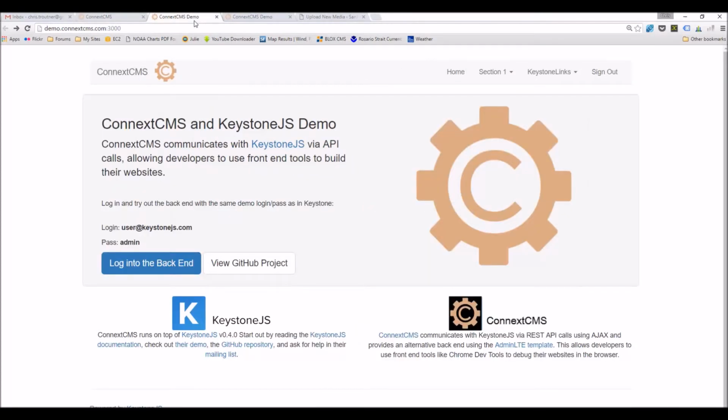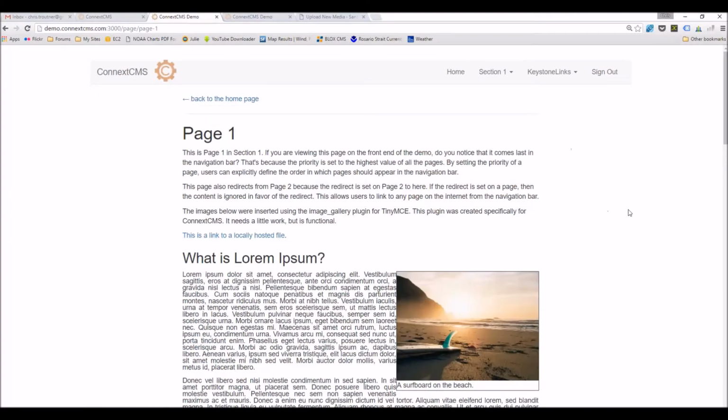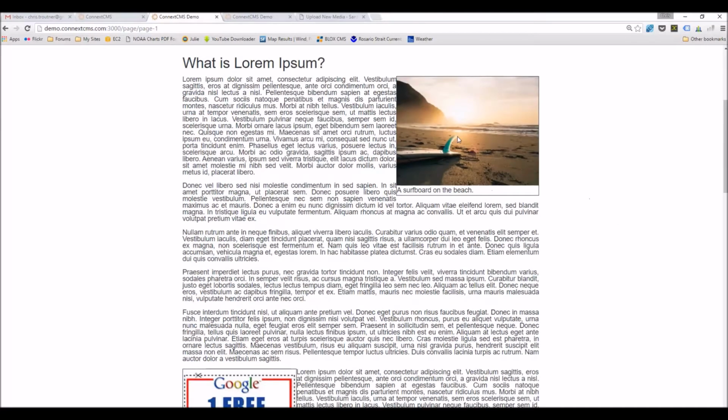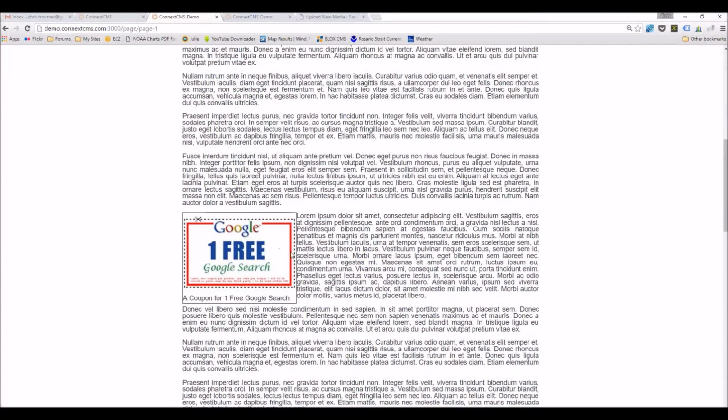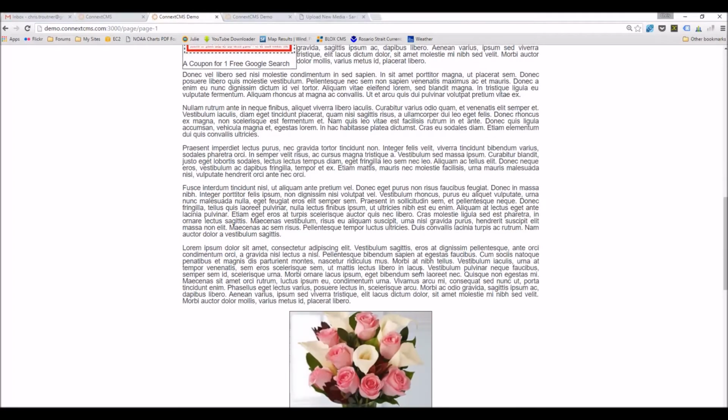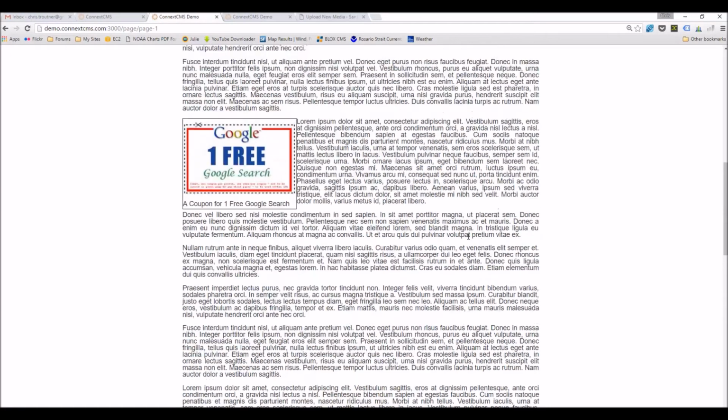I won't show you the server-side command line in this video, but that's there and it's running, and that's where all this data is coming from. It's being fed in from the server. But if you go, say, to the example pages, so right now we're on the ConnextCMS demo. If you go to page 1, you can get a view of the standard image layout that is possible in the WYSIWYG editor. Again, very similar to WordPress.